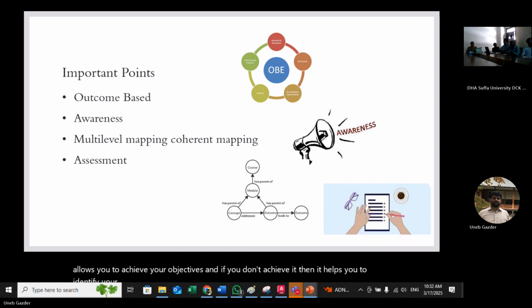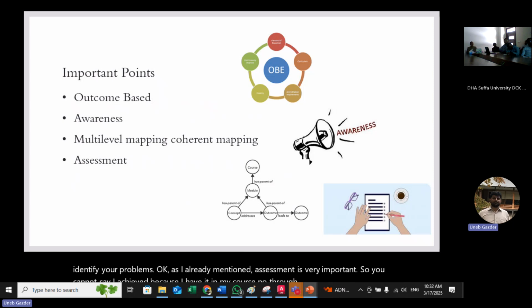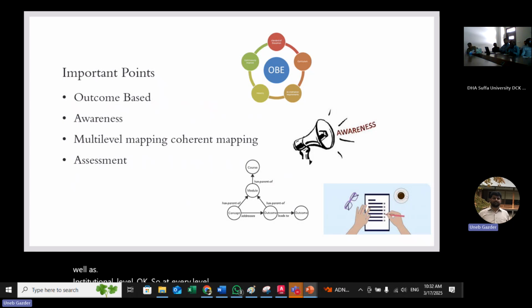As I already mentioned, assessment is very important. You cannot say I achieved it because I have it in my course. No. Through mapping, you have to show the assessment, and assessment is done at the course level, at the program level, as well as the institutional level. So at every level there's assessment of the content and the program itself.